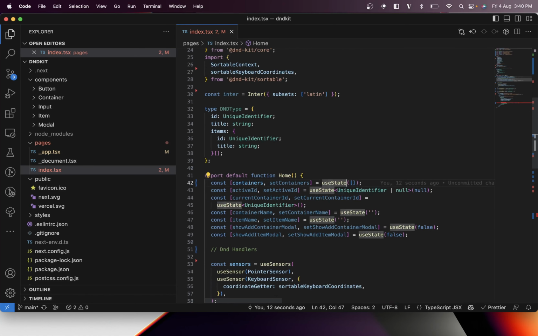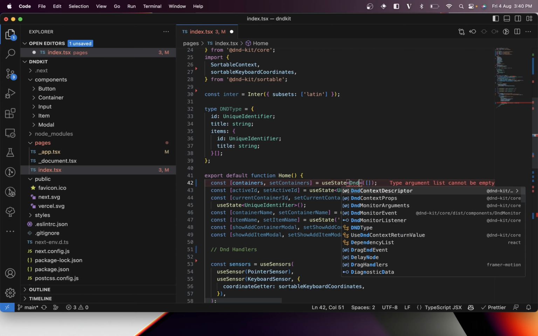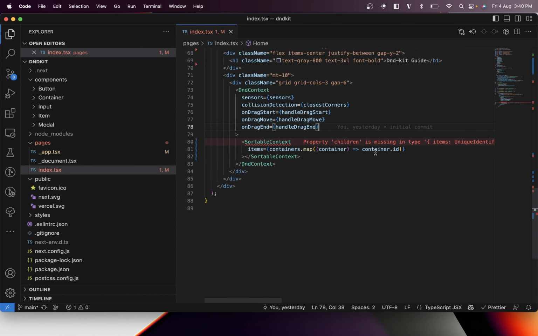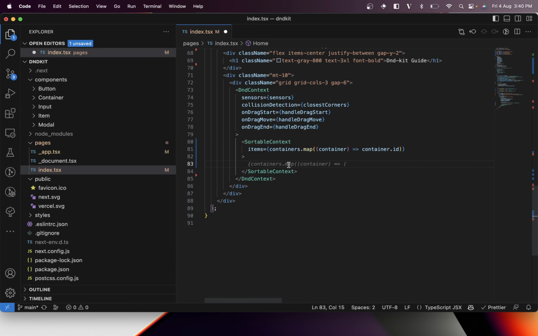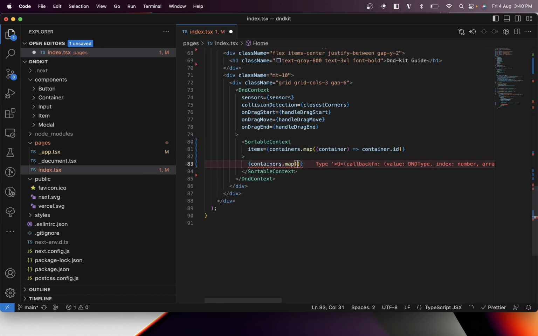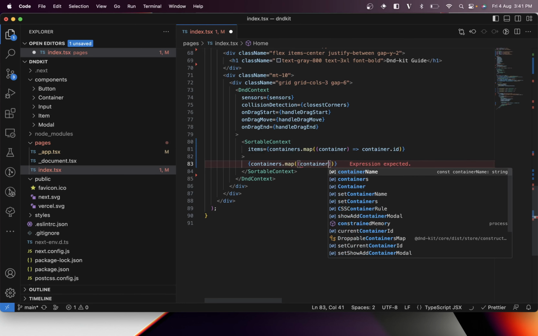So yeah, we haven't provided dnd type to this. That's why. Okay, children is missing still. Oh, yeah, children. Sortable context needs some children, so I'm going to provide it. So we are going to do containers.map here. So we're going to map all our containers here, and we are going to call it container.